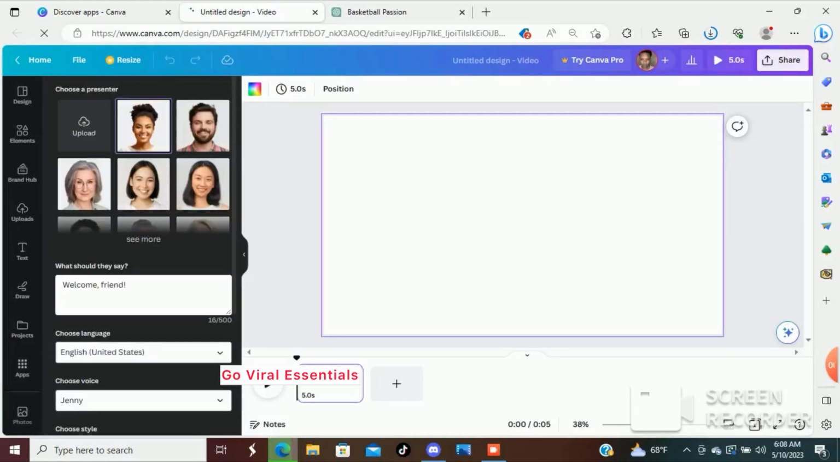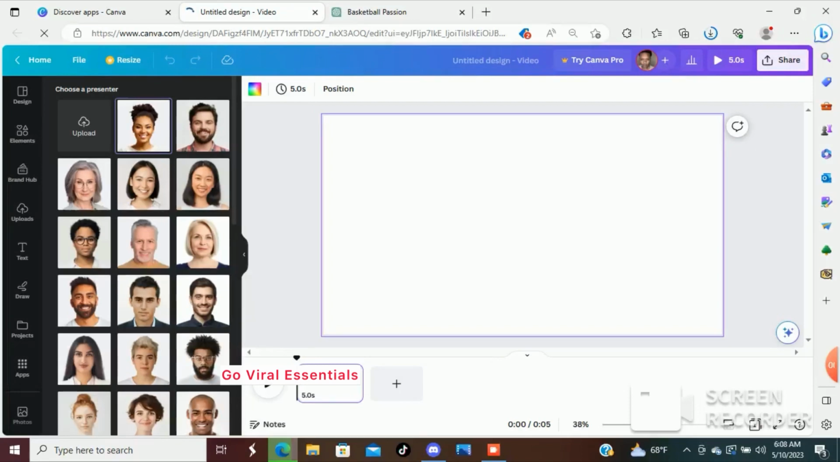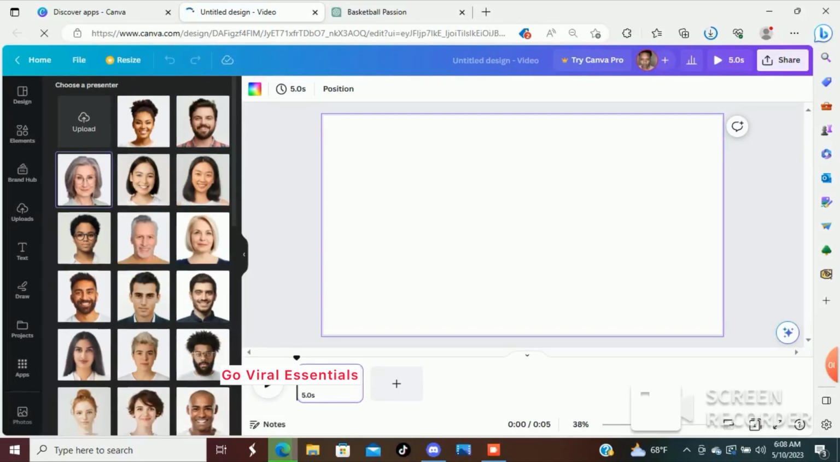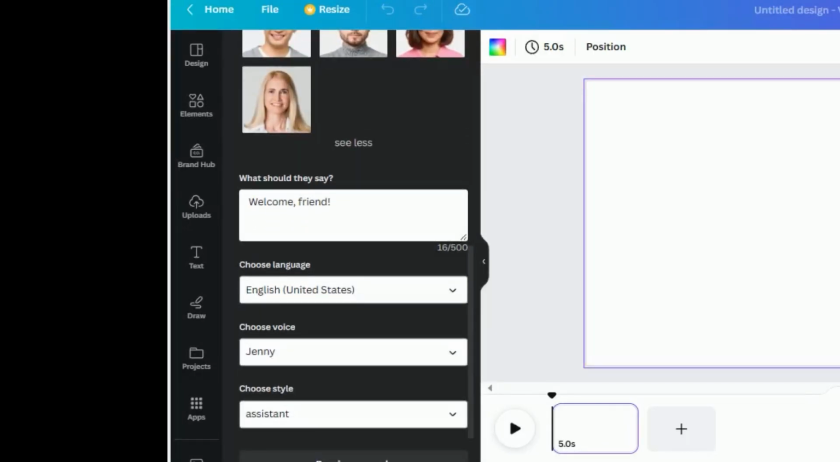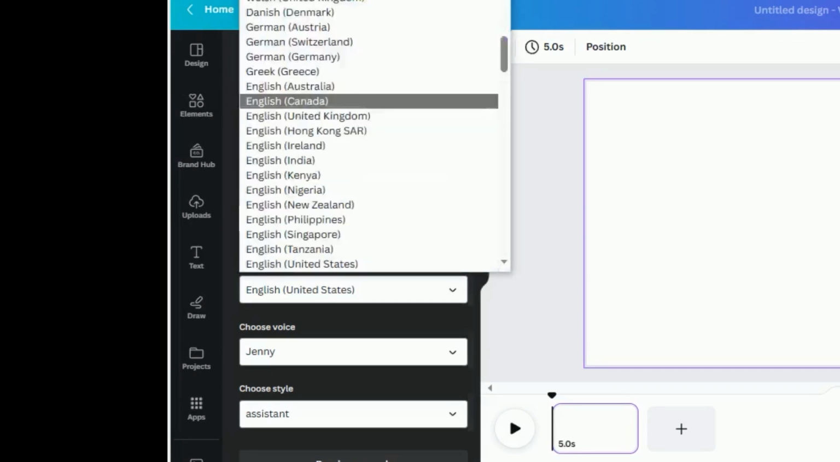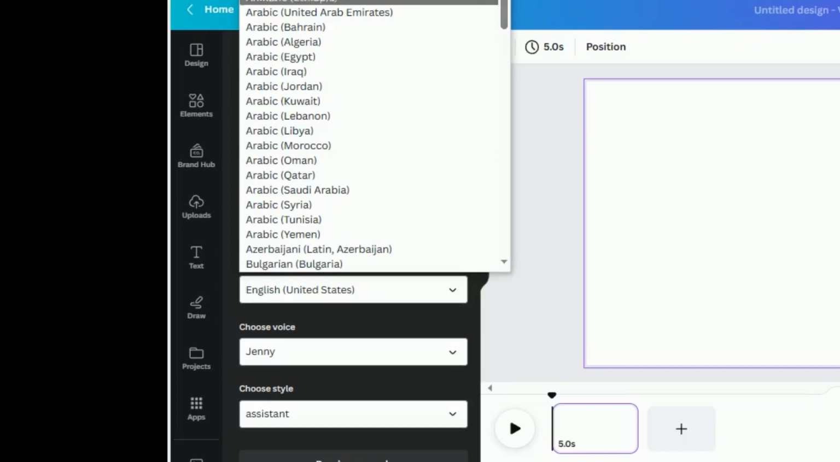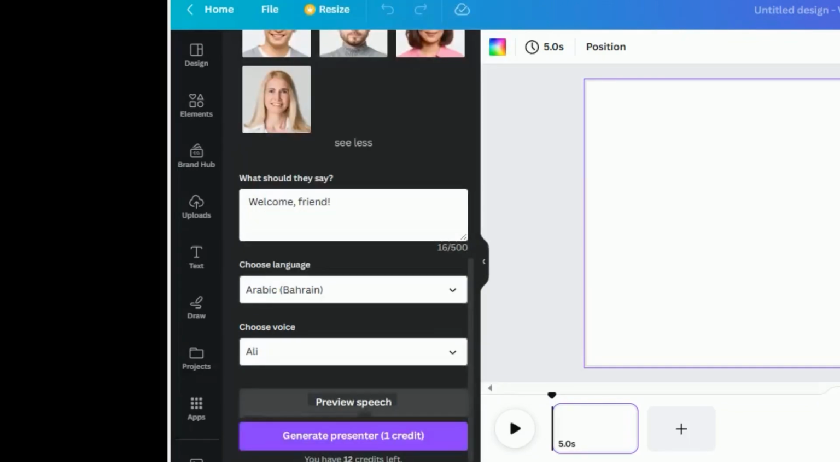Now by this time, the AI presenter should have popped up, and as you can see, we have many different faces to choose from, or you can upload your own face. Now, when it comes down to what they should say, as you can see, we are limited in the amount of words. So that's why for this example, we're going to have a 100-word YouTube script. Choose the language and then click on preview speech.